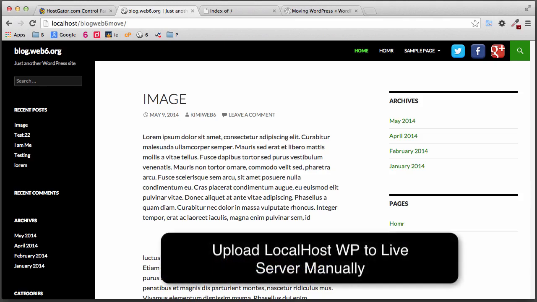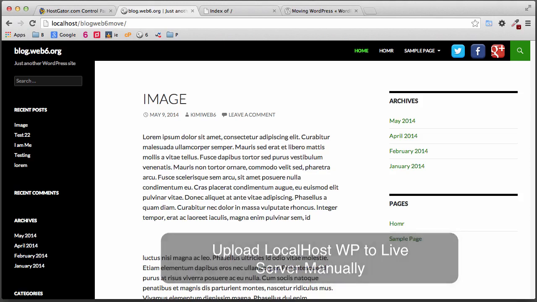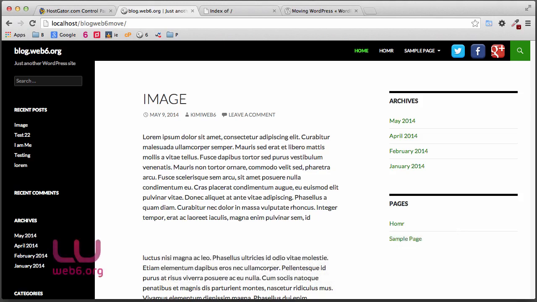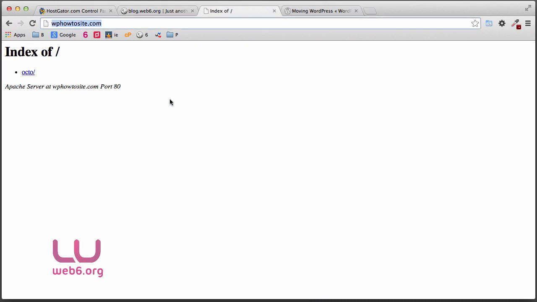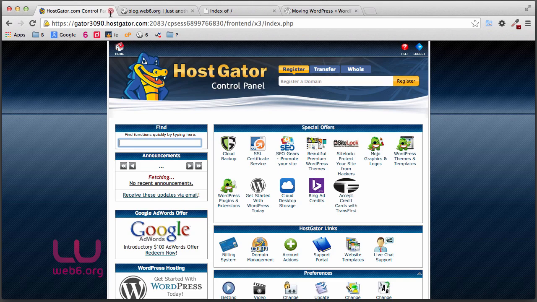In today's video, we are going to learn how we can manually move our localhost installation from a localhost WordPress website to a web server. So in this demo, I'm going to use this localhost /blog-web6 move, and I'm going to move this site in localhost entirely to a live server, wp-howtosite.com. In this demo, I'm using HostGator for the video purpose, so you can use your preferred web host, and I guess the process will be exactly the same.